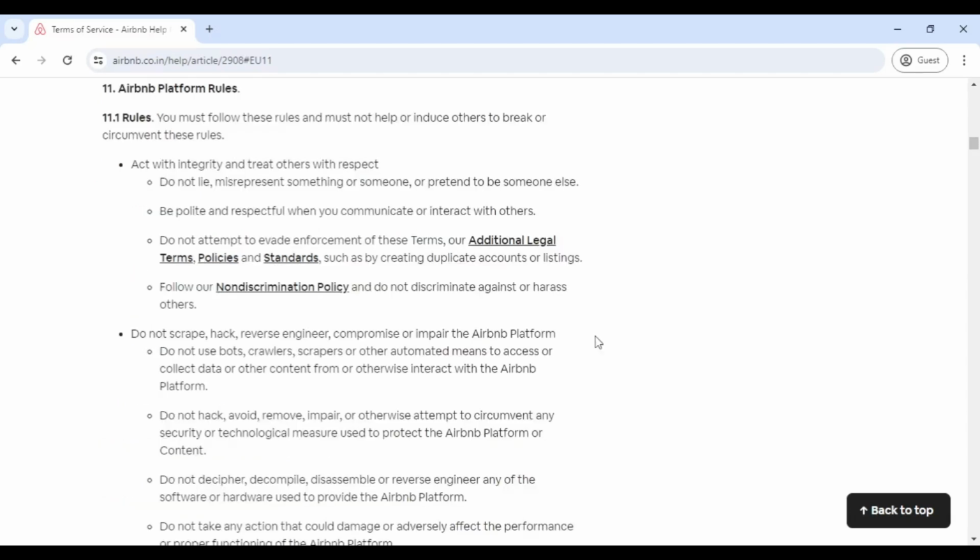Let's go further and look at Airbnb's platform rules. Airbnb expects hosts to follow these rules in regard to use of their platform. So they ask us not to misrepresent or pretend to be someone else, to be polite and respectful when you communicate with guests. You have to follow Airbnb's non-discrimination policy. Do not hack, reverse engineer, or compromise the Airbnb platform in any way. Especially do not request, make, or accept a booking outside of the Airbnb platform.